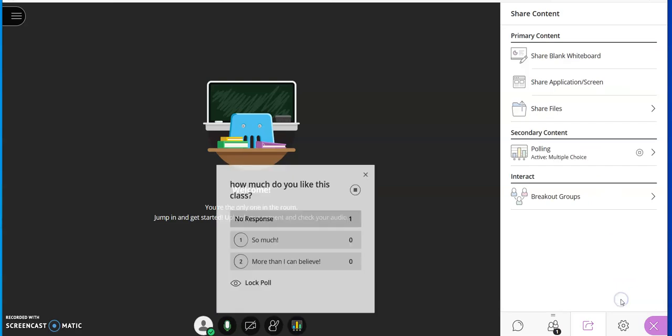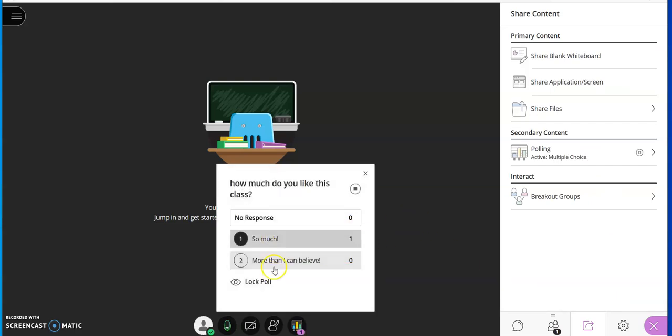And then you can do start. And this is how it works. As your students answer, you will see the responses. So we're going to stop this poll.